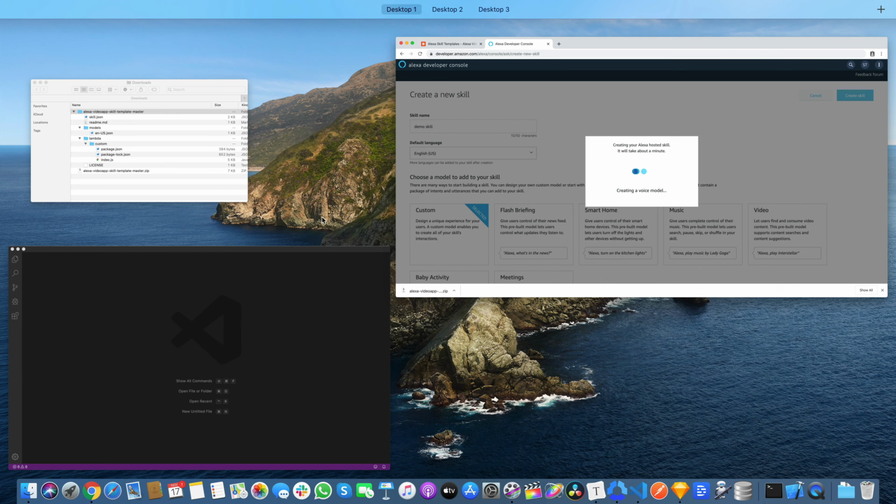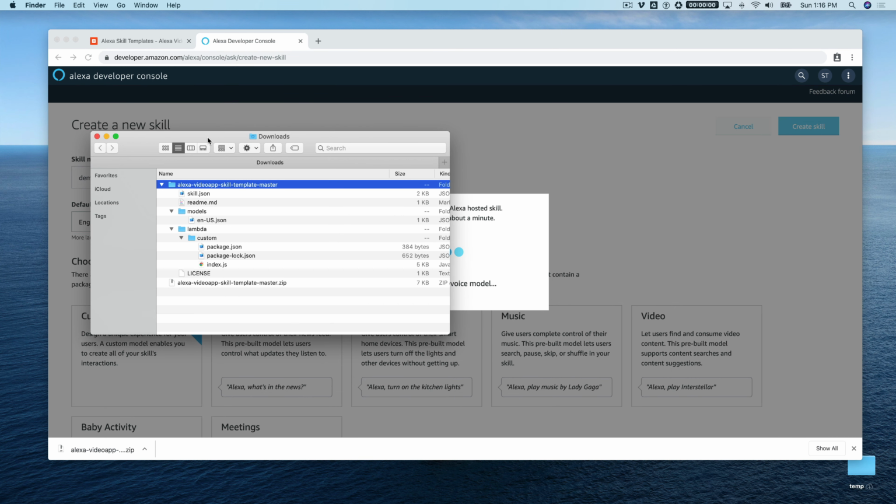So while that's going, let's go back to the template code and talk about what we're going to need here. So for this template, there are two things that we need. We need the interaction model, and we also need the code for the Lambda function. So the interaction model is en-us.json in the models folder, and then the index.js, which is in the Lambda custom folder.